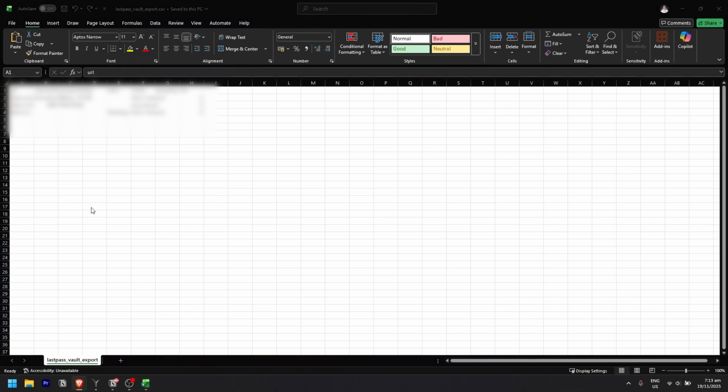It works the same. So you just simply need to navigate to the file section right here on the top left. And as you can see, there's an option right here on the left side, which says print. Now you just simply need to configure the settings right here and you're good to go. And that is how you basically print your LastPass passwords.